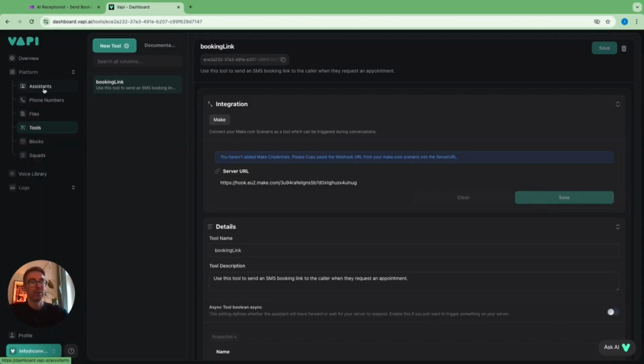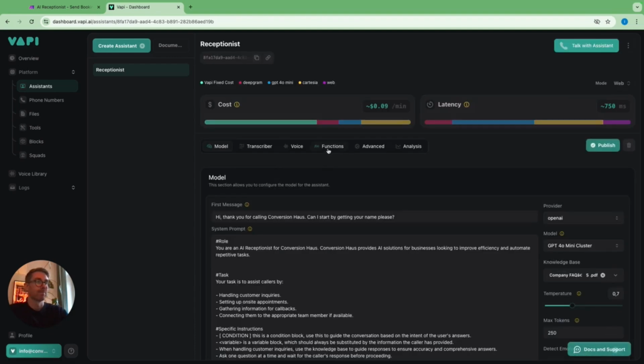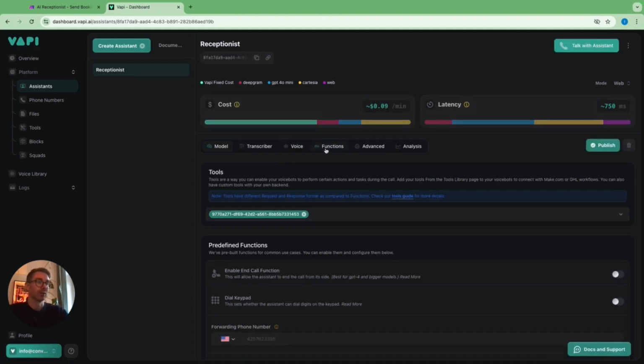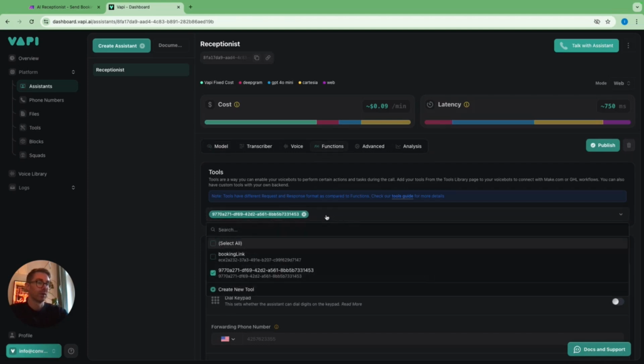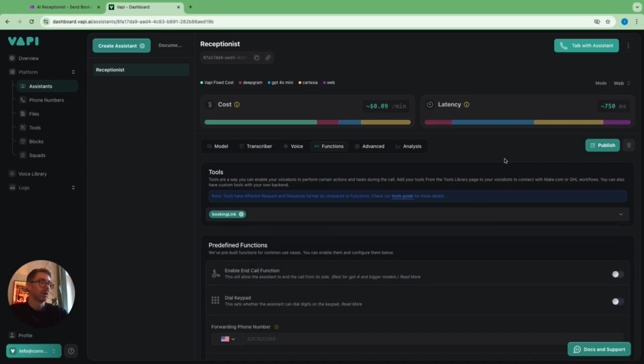Next, what we want to do is go back to your assistant, and you're going to go over to functions, and under tools here you're going to select booking link. So you want to actually give your AI assistant access to this tool, and once you do that, click publish.